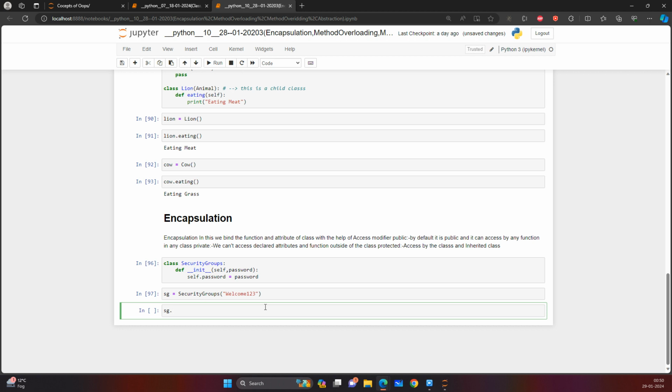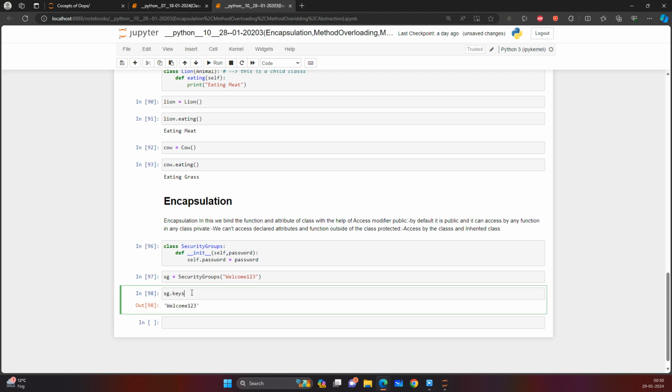Now if anyone creates an object of this class, see, you got the password. Someone initialized this password, but after initializing, if anyone creates a group or an object of this class, those keys are accessible. Now if I create any more groups, let's suppose sg2, let me have one more class, security groups 2.